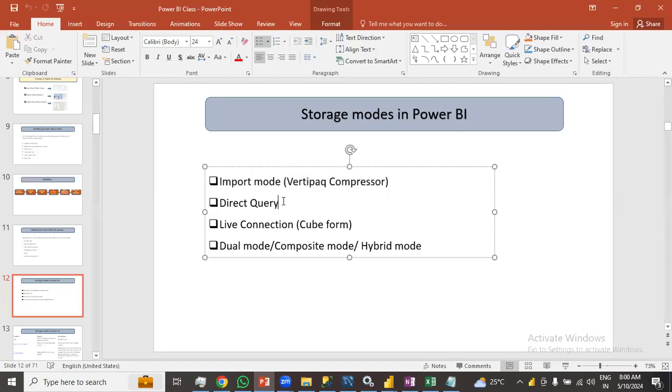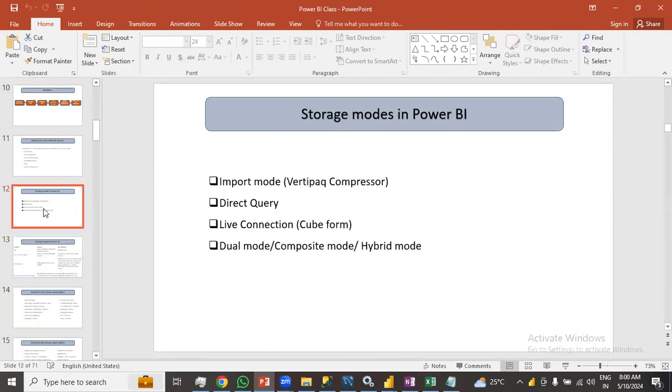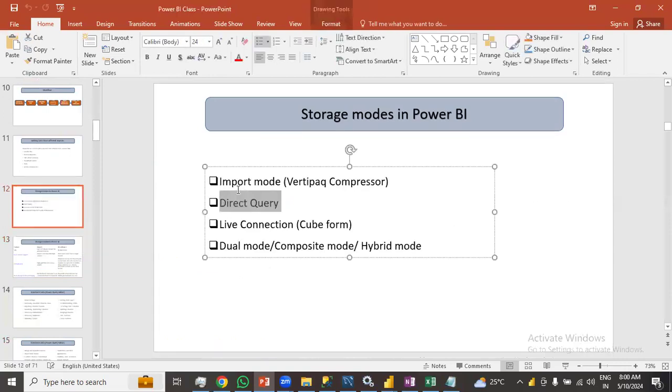But in my experience, I've found that using import mode is always better compared to direct query. I'll tell you the reasons, because I'll deal with these differences in detail tomorrow. Right now I'll just tell you what the basic difference is.